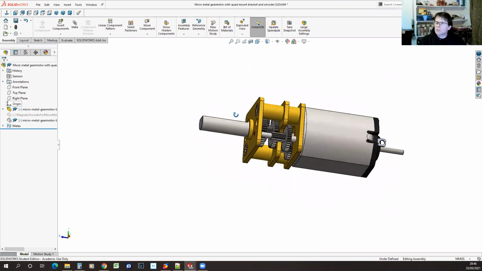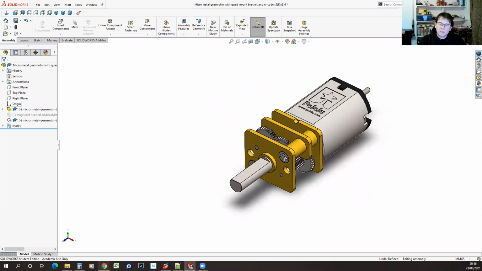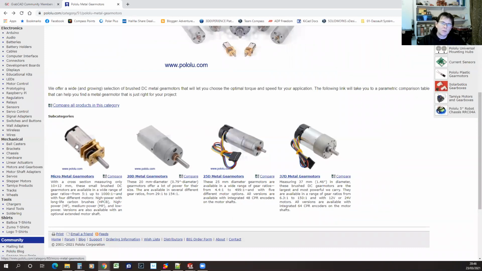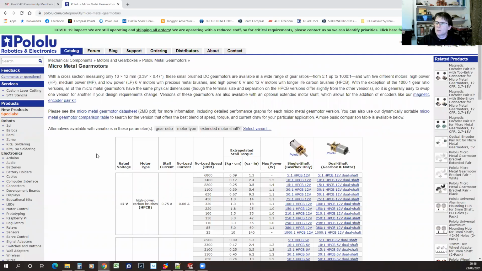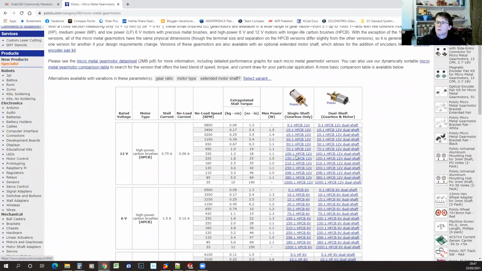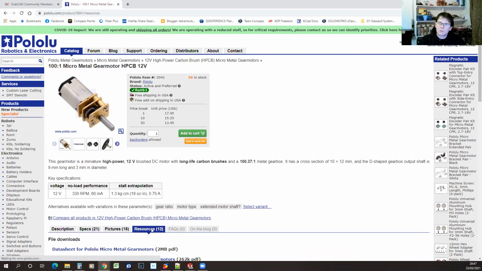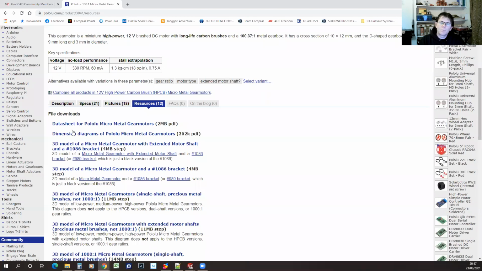I didn't design this in CAD. What I actually did in this case was I went to Pololu's website, found the part which I was going to put into my robot, and on the resources tab on their website, they have a 3D model in step format. So I downloaded the step file from there.